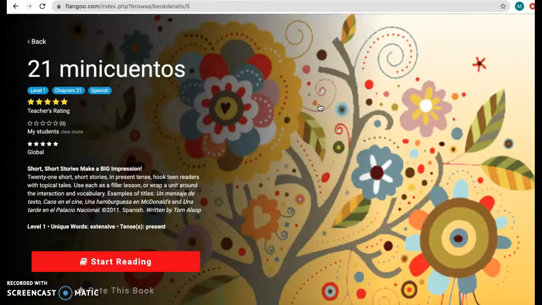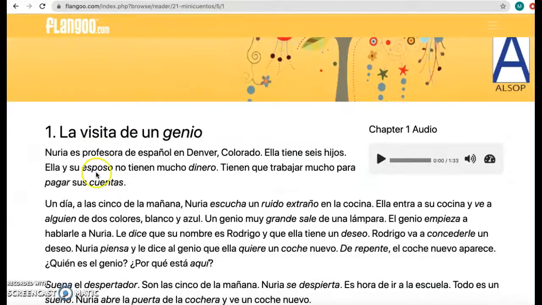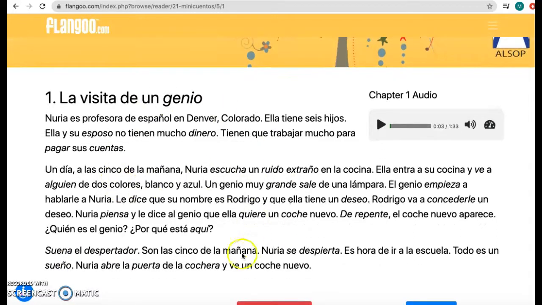Here, if I click on one, you can see I would hit start reading. It tells you a little bit about it. And then it also allows you to play the audio. 21 mini cuentos. So if you like to hear the story being read to you, that is an option. Otherwise, you can go through and read.